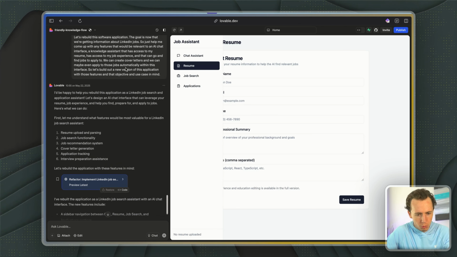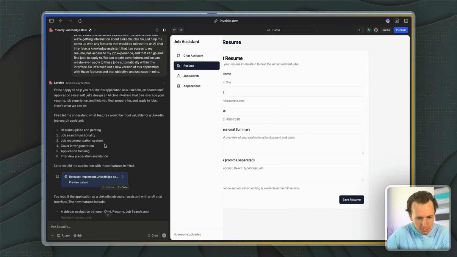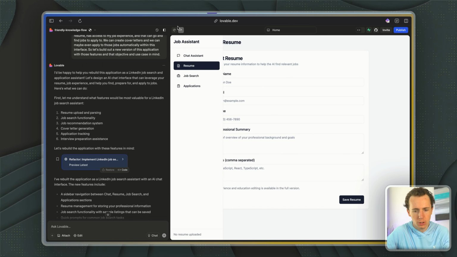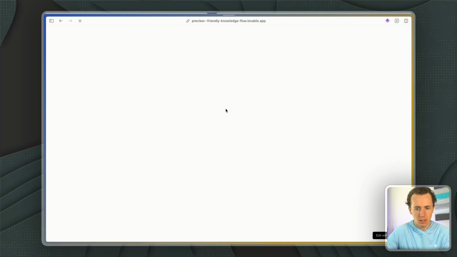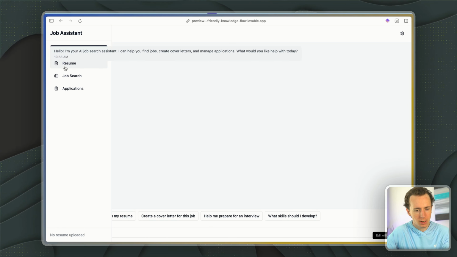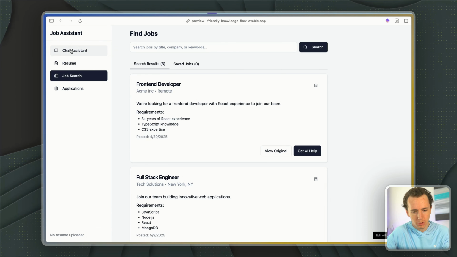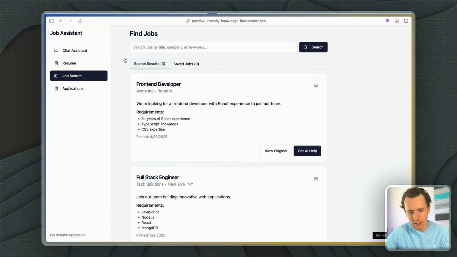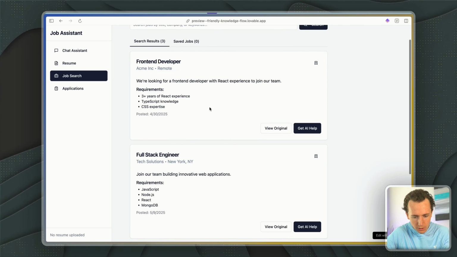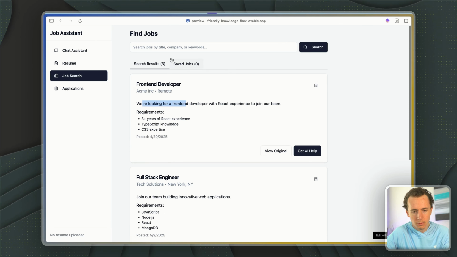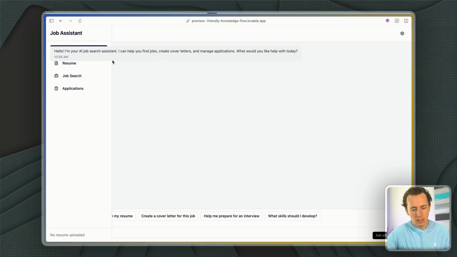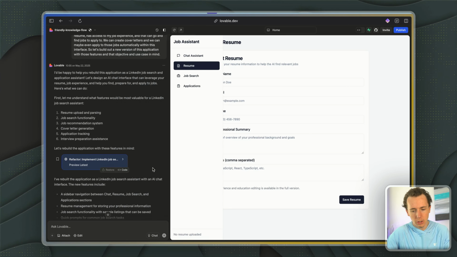Okay, so after letting it run for about a minute or two, it built out this new job assistant where we have chat assistant. It's finding jobs. It's taking our resume in here that we're adding, job applications, job search, front-end developer. It's going and finding these jobs for us. I think this is the one. No, I think it's probably random data, the chat assistant. So all this is being built out for us.